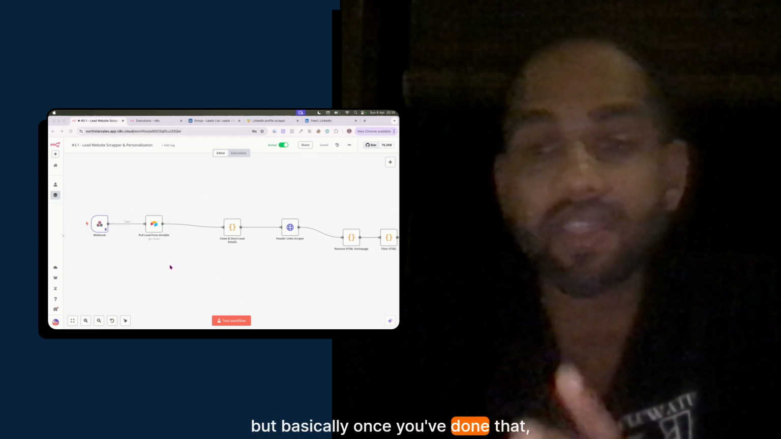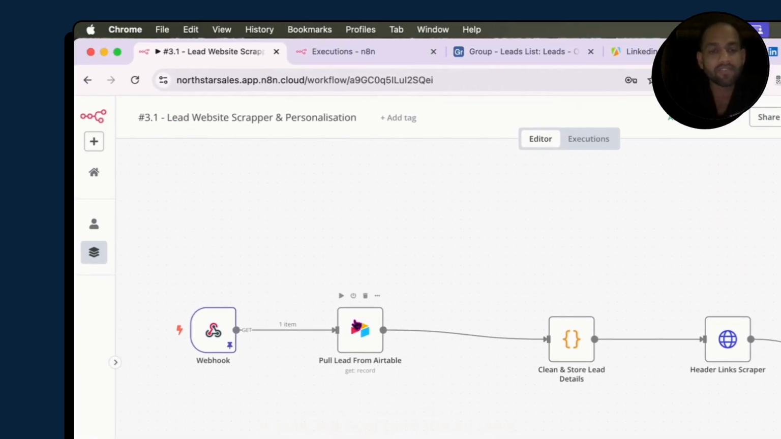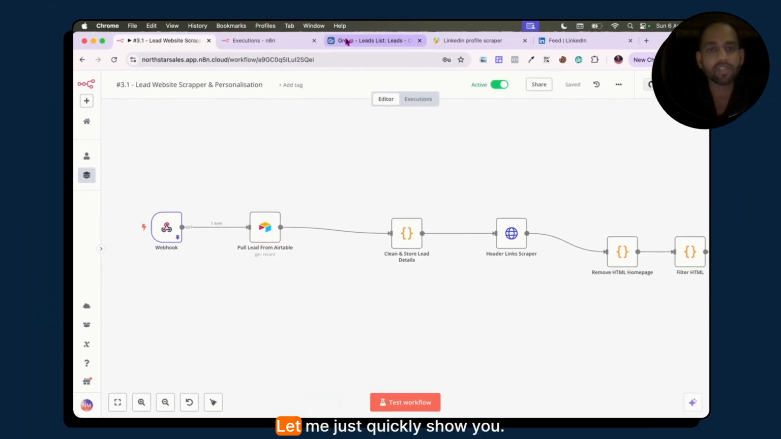But basically, once you've done that, you're going to start this webhook, which starts the website scraping. It pulls the lead from the Airtable, again, based on the same logic. Let me just quickly show you.